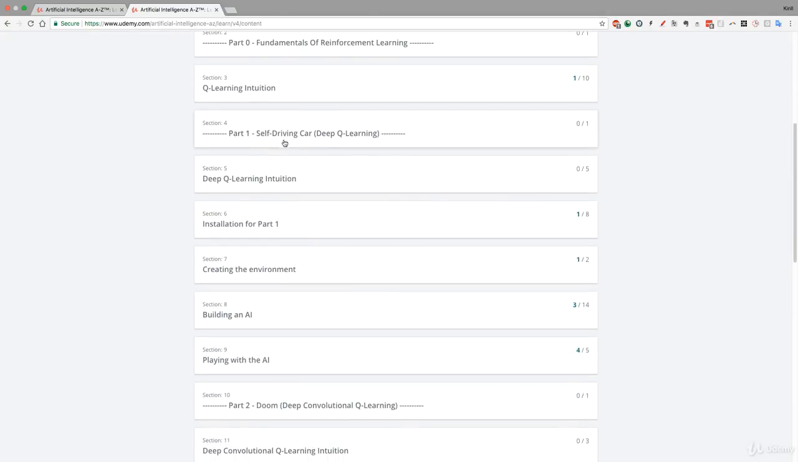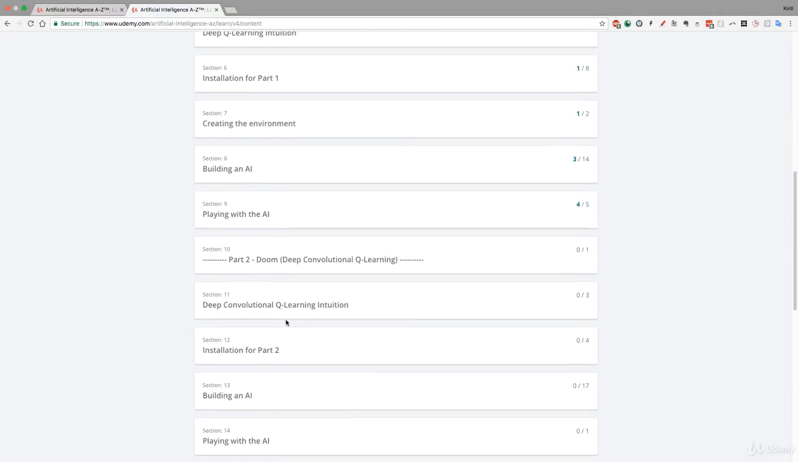Then we've got part 1, a self-driving car. So we'll be building a model inside a two-dimensional self-driving car, which will need to go from point A to point B, avoiding certain obstacles. So we will first start off with the deep Q-learning intuition, so understand how to move from Q-learning to deep Q-learning. And then we will proceed to the practical tutorials where Adlan will show you how to install everything, create the environment, build the AI, and play with the AI and make its job harder and see if we can break it. Really, really fun tutorials over here.